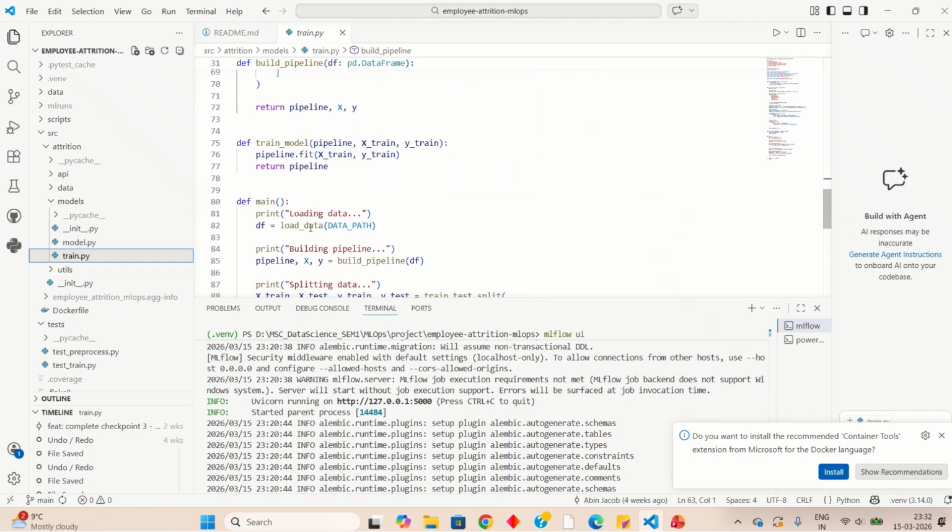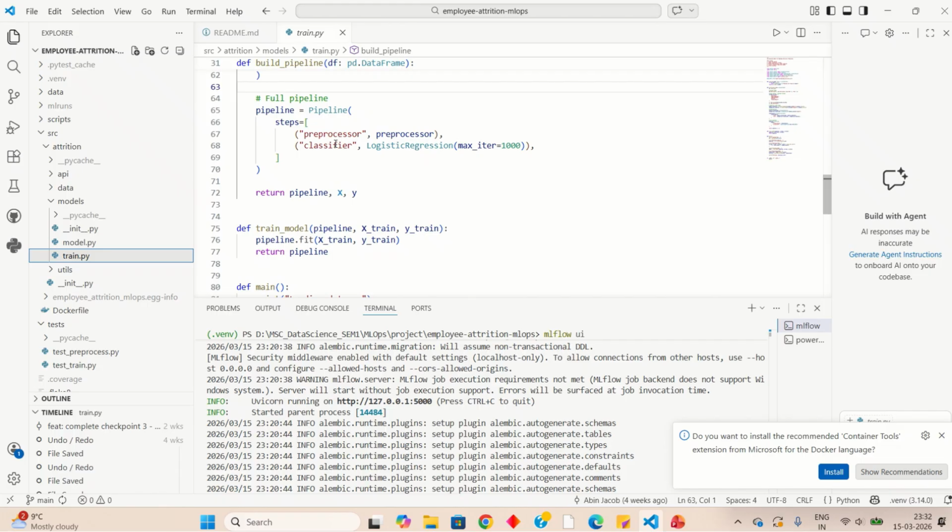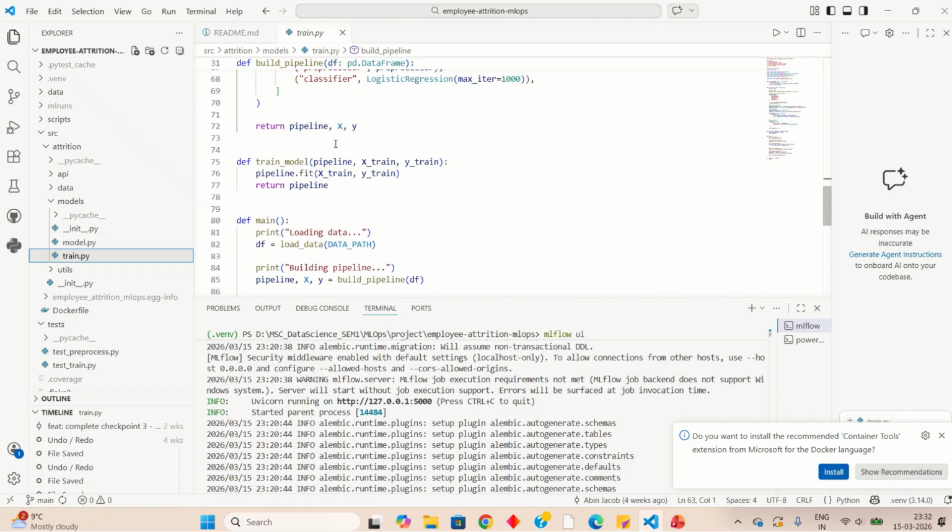And we have a ColumnTransformer that applies different preprocessing transformations in parallel. Numerical features are standardized using StandardScaler, while categorical features are encoded using OneHotEncoder.